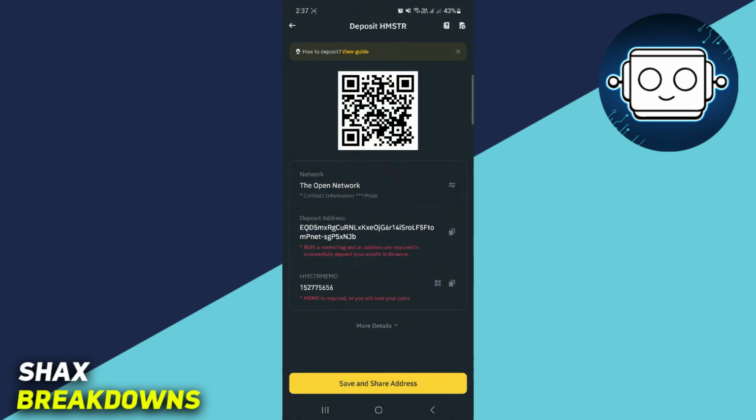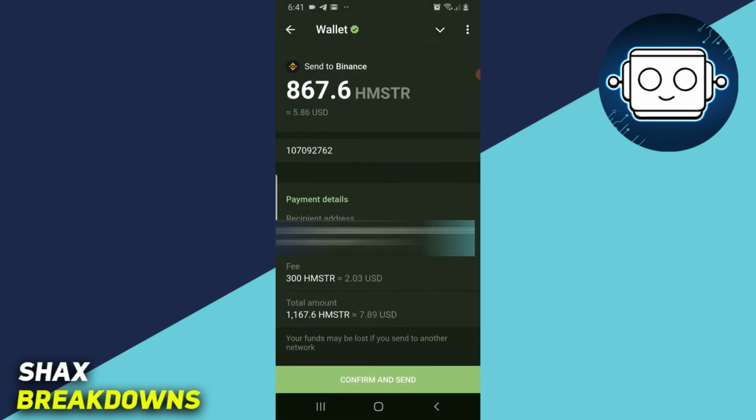Now let's go back to Binance. Then copy the Hamster memo. Then go back to Telegram and paste the memo here. Keep in mind that you have to pay the fee for every transaction.